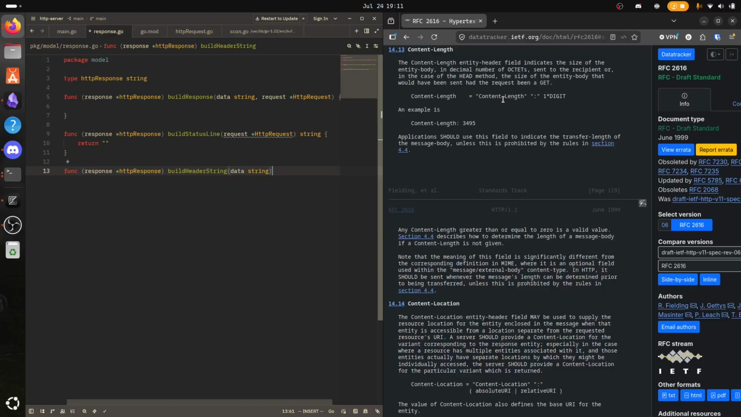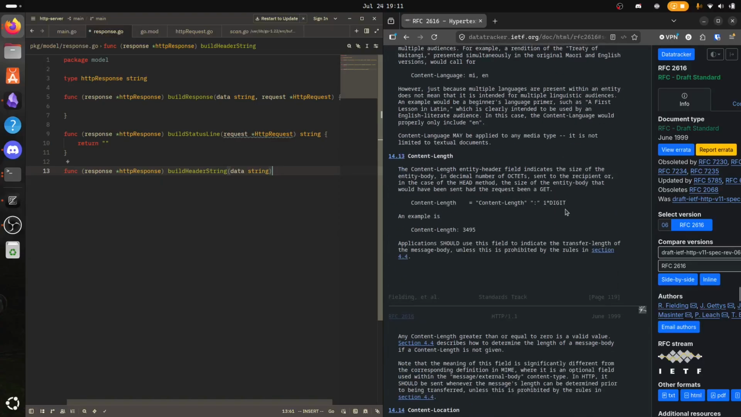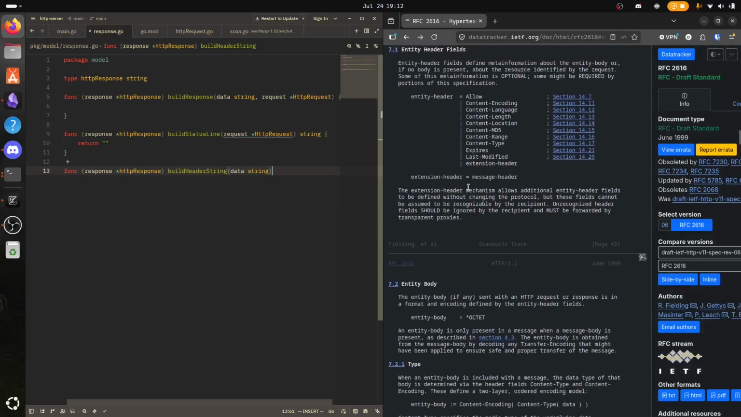Content length is a key value string. We will have the content length word, then a colon, and then one digit. And I think a digit will probably be just a digit. Not too hard to guess. Decimal number of octets sent to recipient, or in the case of the HEAD method, the size of the entity body that would have been sent had the request been a GET. Okay, we just have a decimal number here. Perfect. That's good to know.